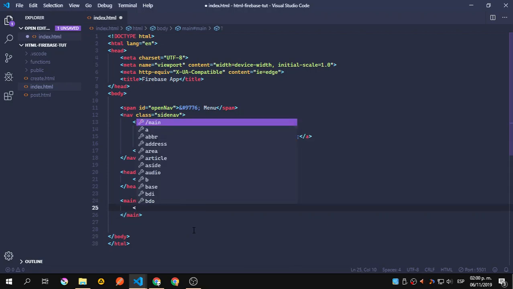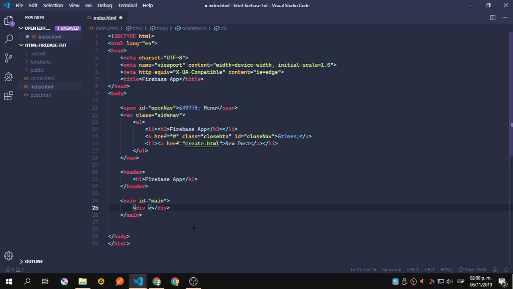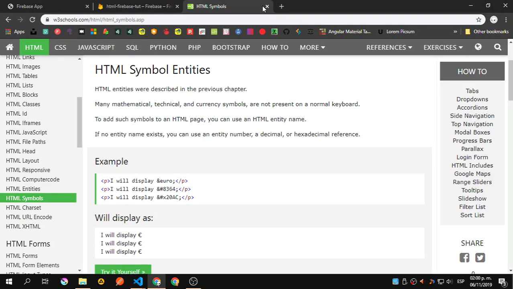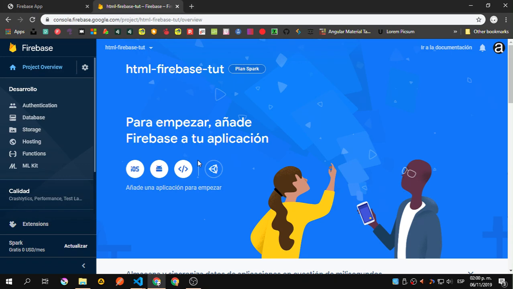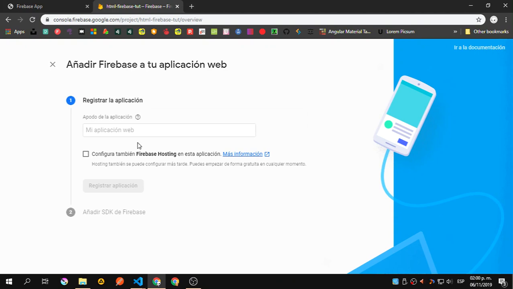and here we're going to add a div, and this div is going to have an ID of posts. So this is where we're going to place our posts, and we're going to do something. Let's do it right now. So let's close this one, and we actually need to create a new application here. So to register, sorry, an application. So let's say my Firebase HTML app, something like that. Okay, you can add whatever you want.